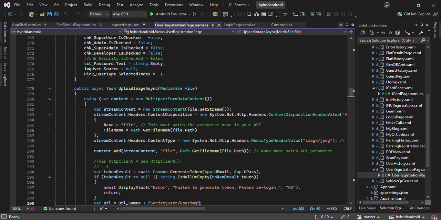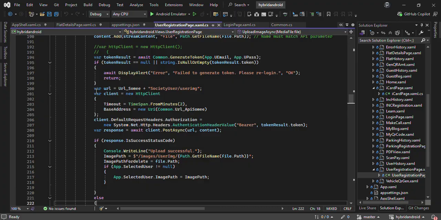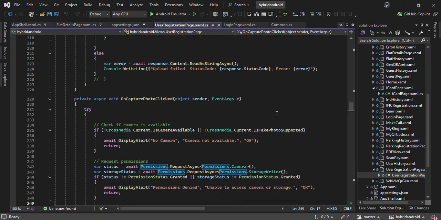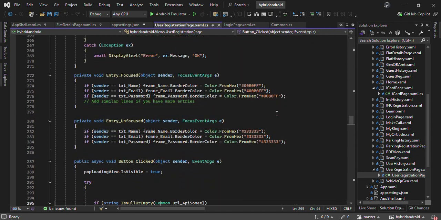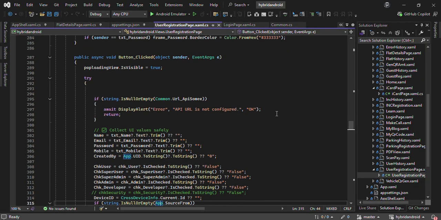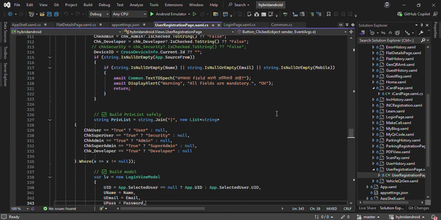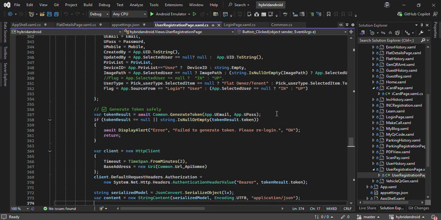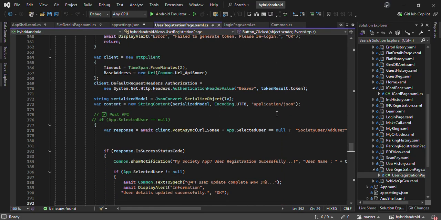So you can see we are sending the image through the API. We are storing the image using our society web API. Likewise, we are also storing the data into the database. We are inserting or updating the data using our API. So I will show you that as well.